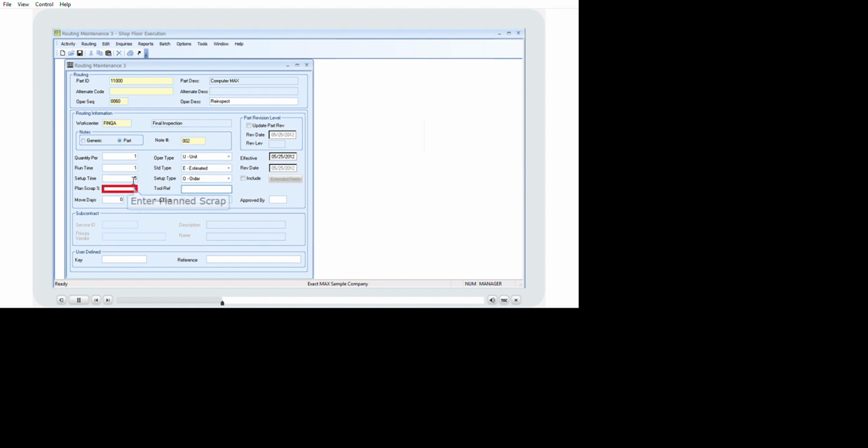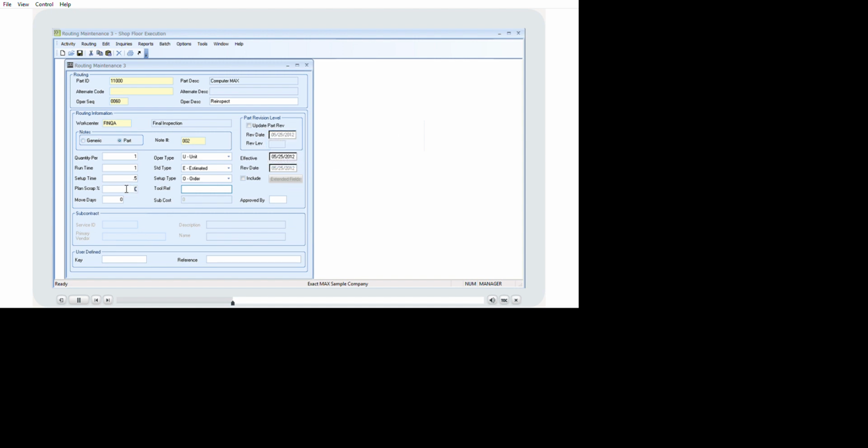Let's talk about the Planned Scrap Percentage field. This is the amount of scrap, expressed as a percentage, that you plan to have at this operation. If the yield calculation flag in shop floor configuration is set to yes, then this value will be rolled up through the routing when you perform a cost roll-up. The total calculated value will then overwrite the planned yield field in the Part Master file. Then enter a number in the Move Days field.